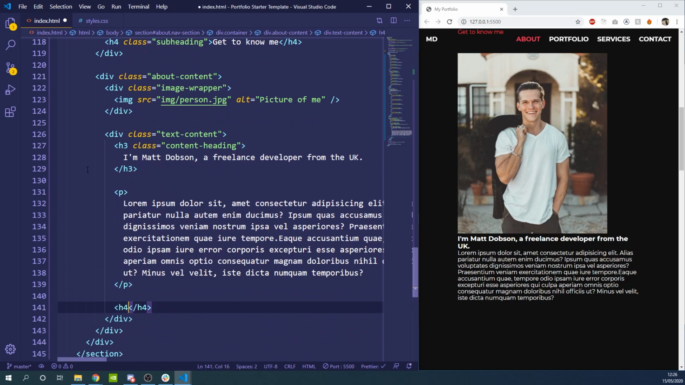Then we're going to add an HR tag. An HR tag is only actually one tag. There's no opening tag and closing tag.